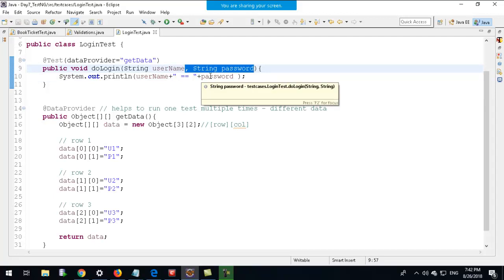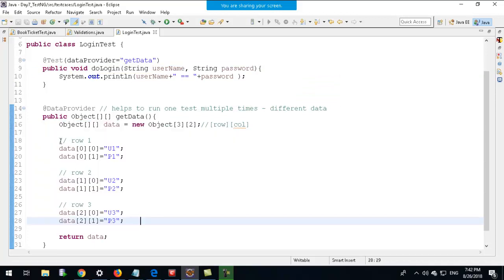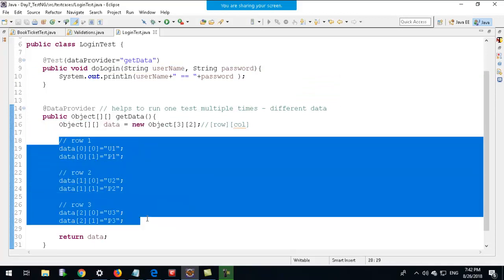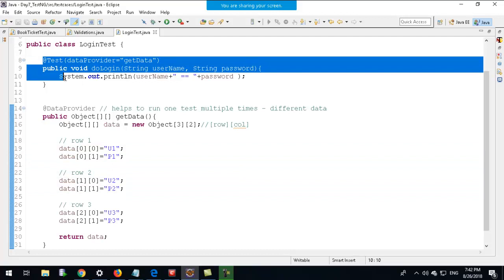So practically what we do, yesterday we had seen how to read from the Excel file, right? So we read the data from the Excel file and we fill this 2-dimensional object array with that data. We don't hard code the data like this, and then we supply it to the test case.